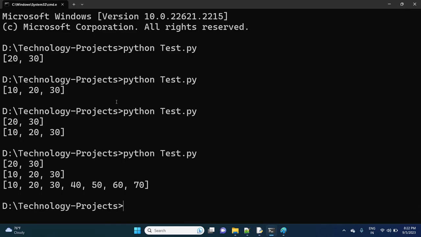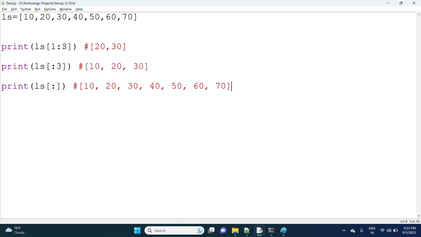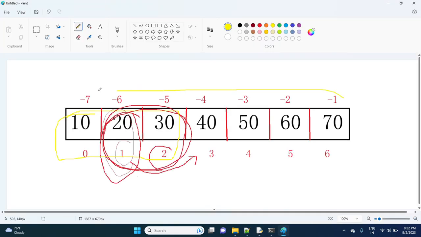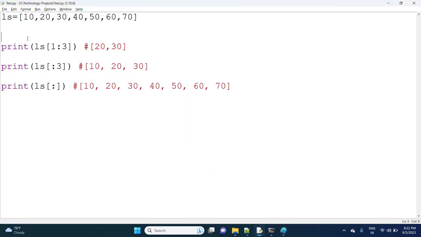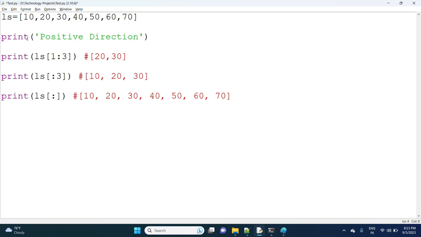Next one, suppose I want to access the characters from minus, okay, in the reverse direction. Now observe that in the positive direction we observed. So now I want to observe the negative direction. Observe here, this is the positive direction. So now here I want to give negative direction.